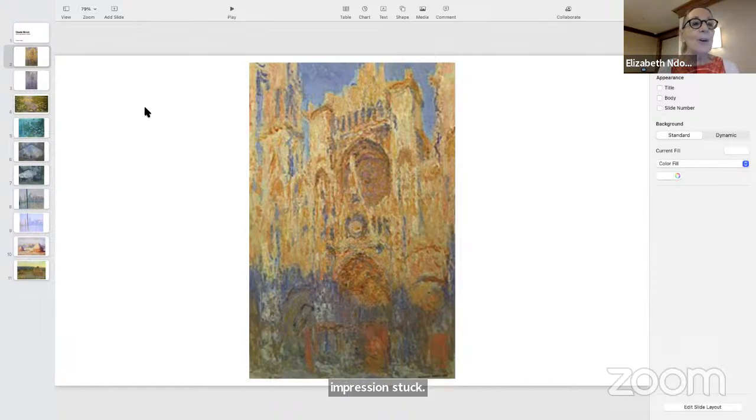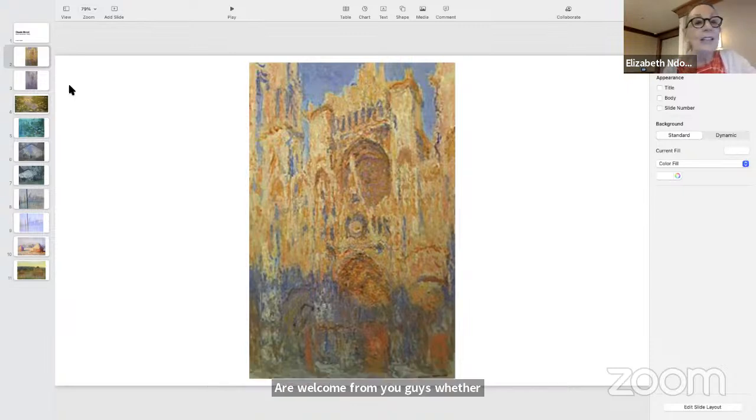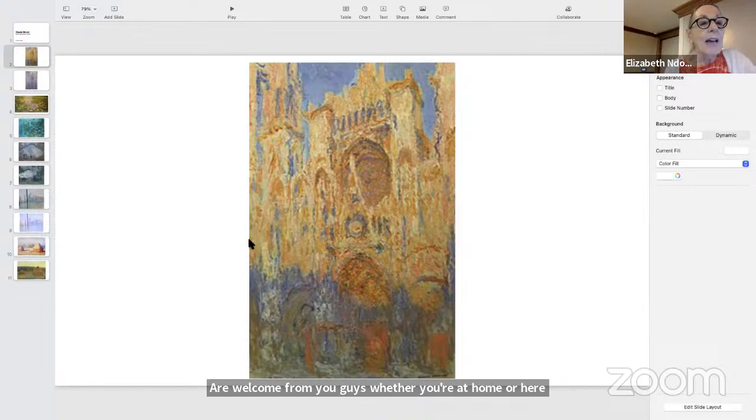All right. As always, any comments, impressions, or thoughts or feelings about the work as we look at it are welcome from you guys, whether you're at home or here in class. For most of his life, Monet chose a very pastel, light-colored palette.